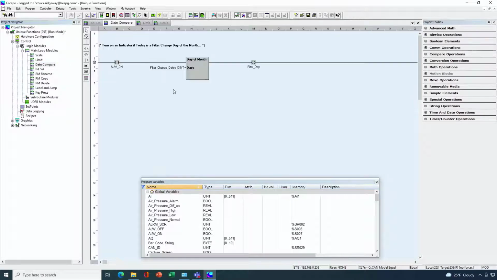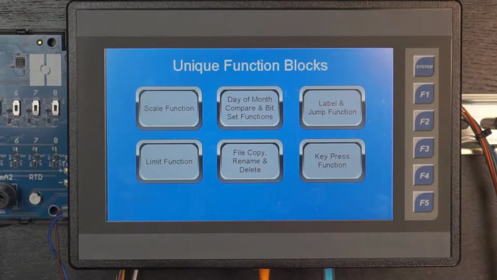back here under the compare logic, we will turn on our indicator that tells us, hey, today is one of the days you said you were going to change the filter. All right, so let's take a look at what that looks like on the screen. Okay, so there's my OCS.